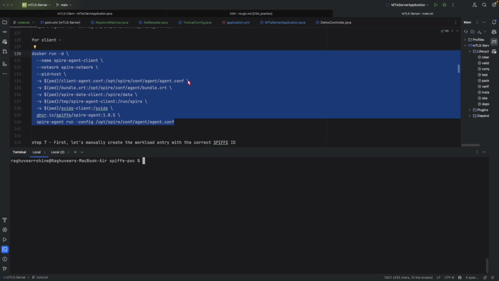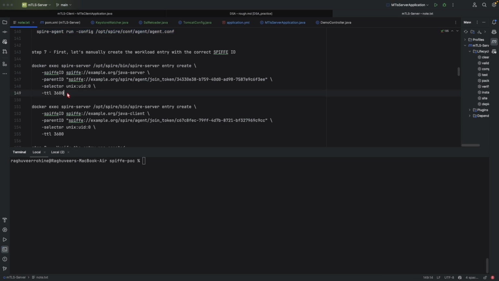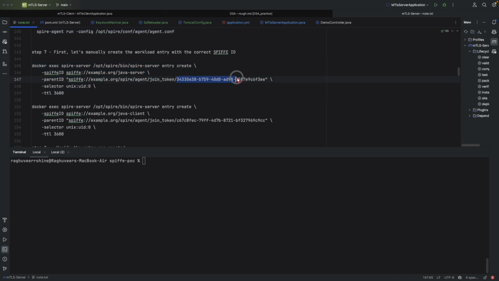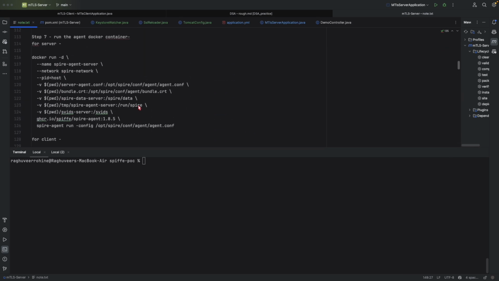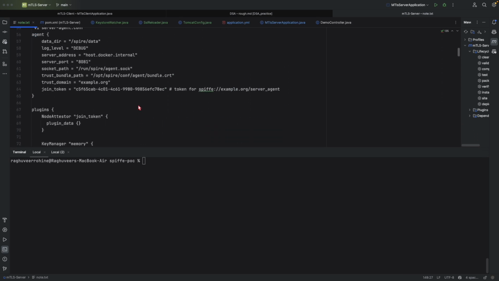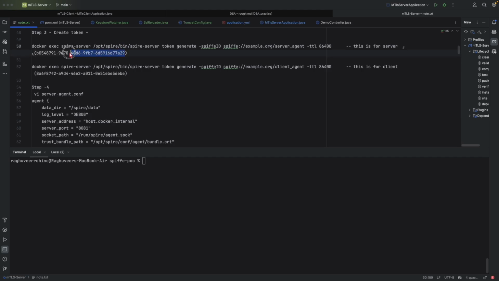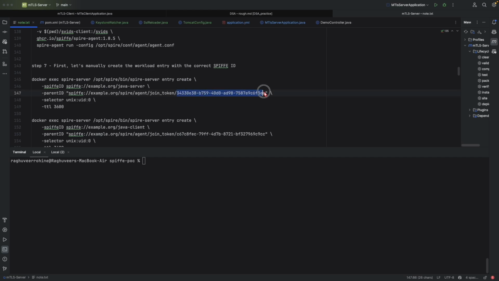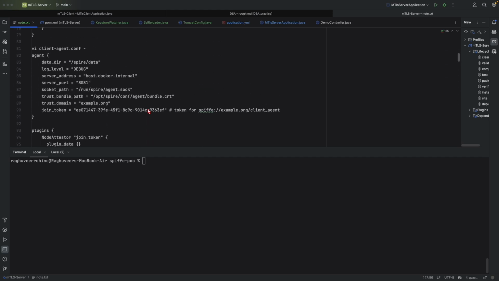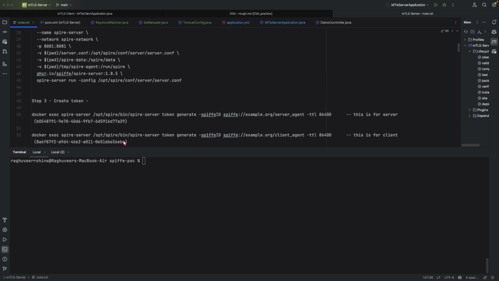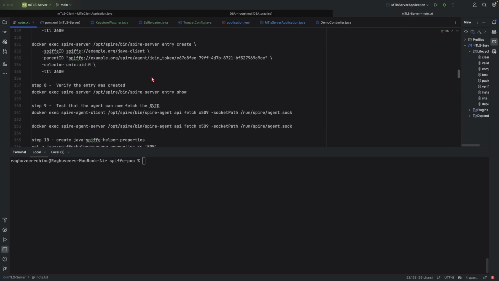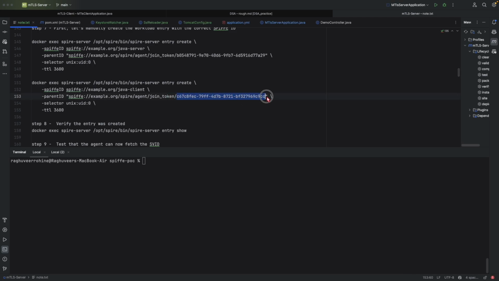Let's get started with the workload. Let me run this command. But before that we need to change this token, right? So let me copy the previous token which we have generated. Then the one for the client and another one for the server. Okay, now let's run this.